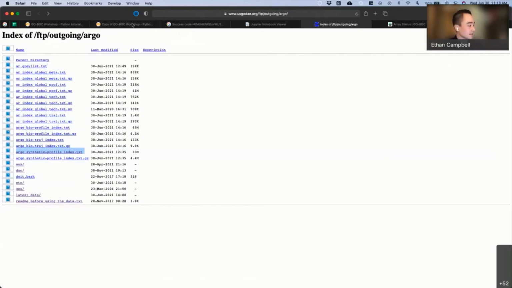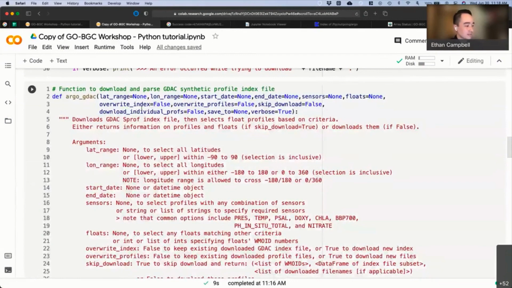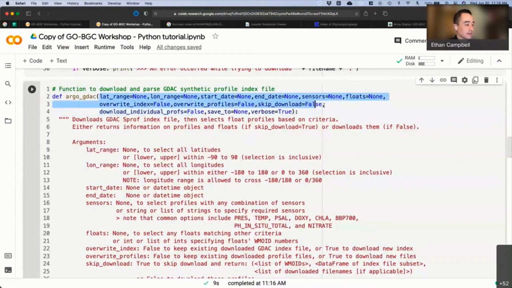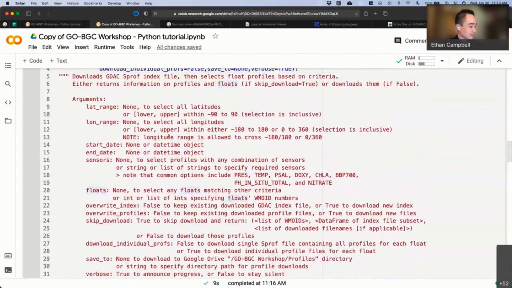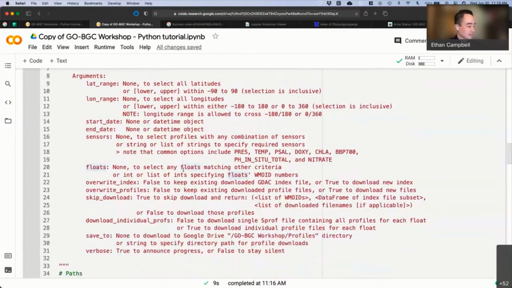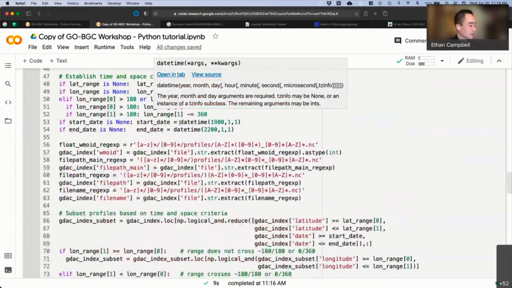So what the function does is it downloads that index file, which is about 30 megabytes, and then it uses some criteria that you specify to choose certain float profiles. They can be geographic criteria, lat-long, start date, end date, particular sensors that you want to make sure the float has, or specific floats if you already know the WMO IDs of those floats. Again, you can step through this on your own time if you're curious. There's a bit of documentation about how to specify these arguments. So this is some versatile code that we hope will be useful for everyone.